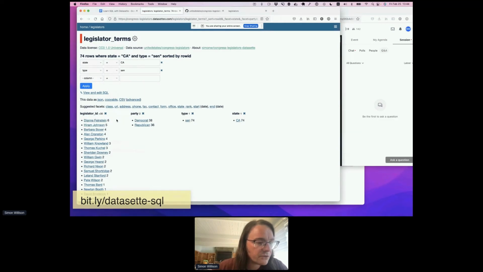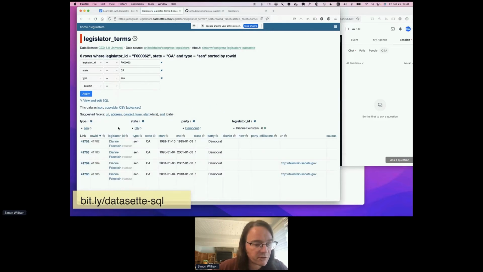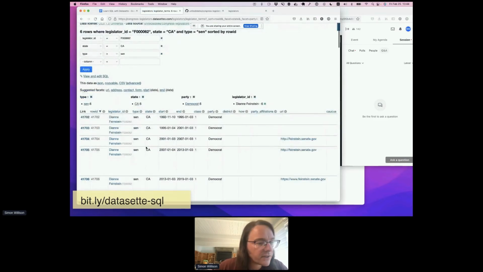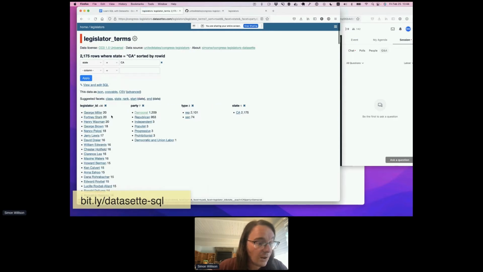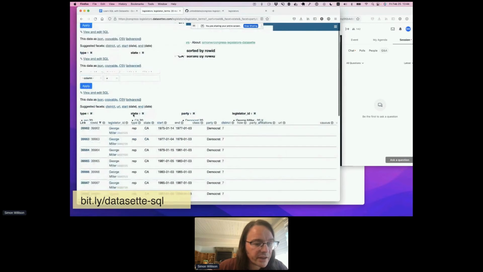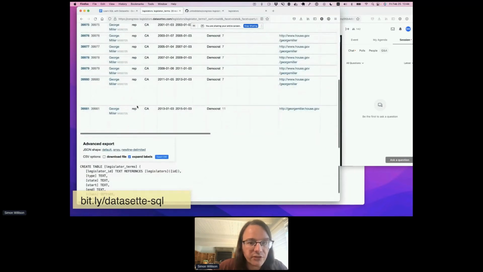So Hiram Johnson was the most prolific Republican, but Dianne Feinstein has had 6 terms as a Democratic senator for the state of California. Actually, if I get rid of senator as well, wow, George Miller had 20 terms in the House of Representatives.